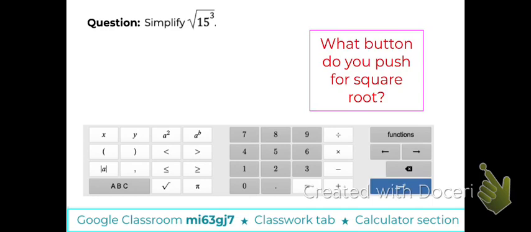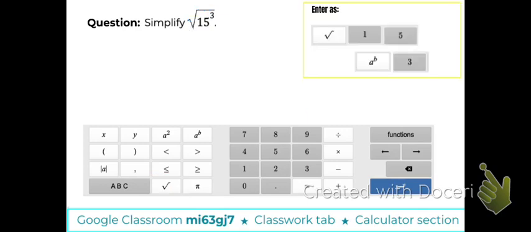Moving on to the next one. What button do you push for the square root? This is the square root of 15 to the third power. It doesn't look as long, but it's right here. This is the square root button. So you hit that first and then enter 15 to the third power. These are the steps you would follow. The square root of 15, since your exponent isn't 2, you have to press this one and make that exponent a 3.